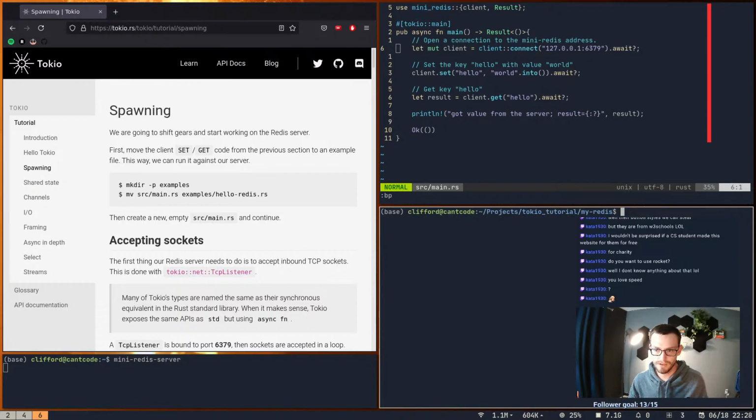Let's go back. Return examples. And so we just renamed our main file as we were moving it to examples. Okay.